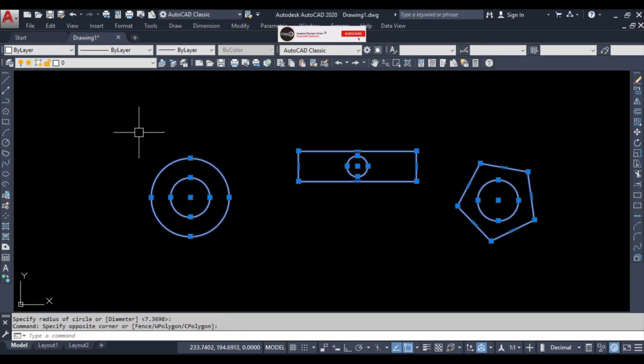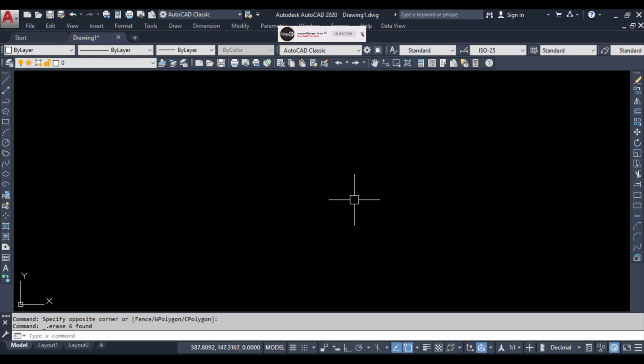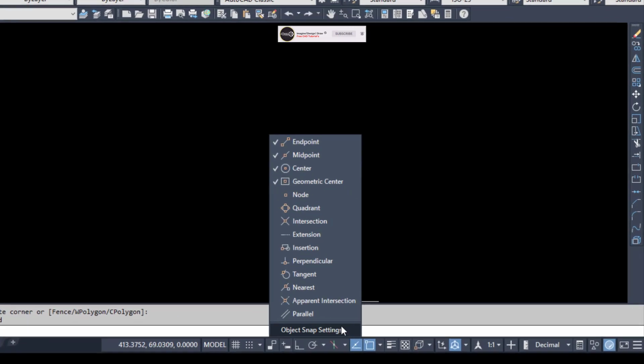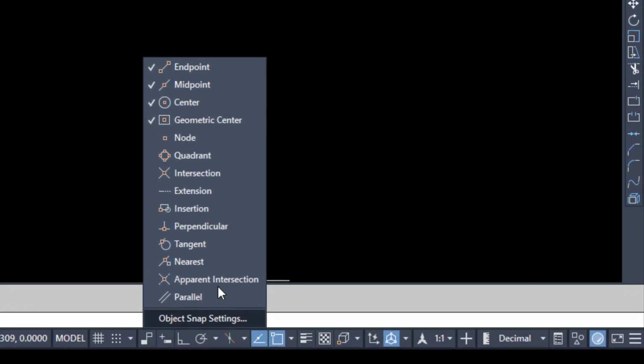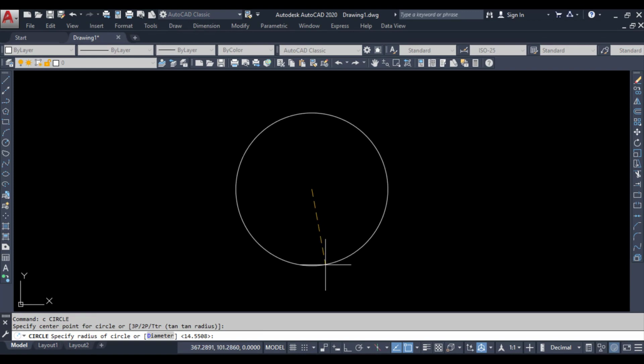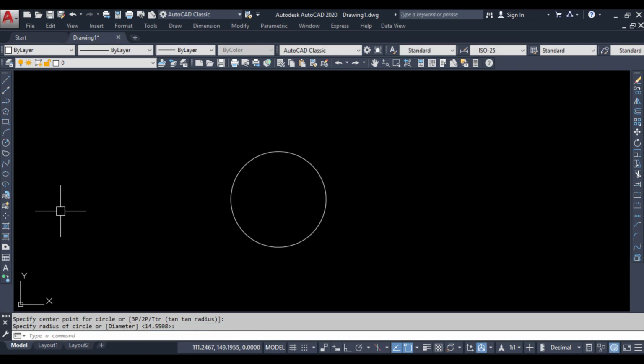Now, the next one is the quadrant points of the OSNAP. So I will right click on the OSNAP and go to the object snap settings. I can also click on the quadrant here directly. As I click on the quadrant point, it will give me the 4 quadrant endpoints of the circle respectively.